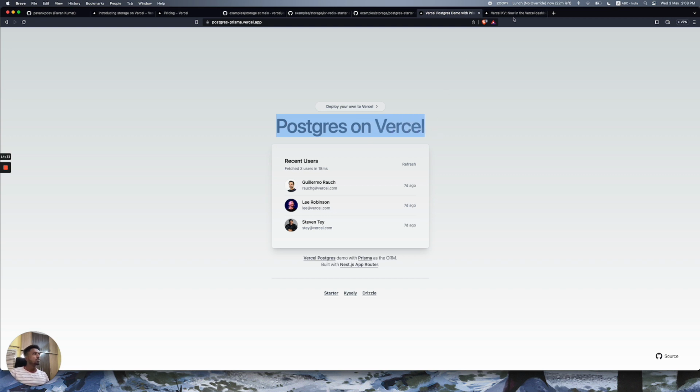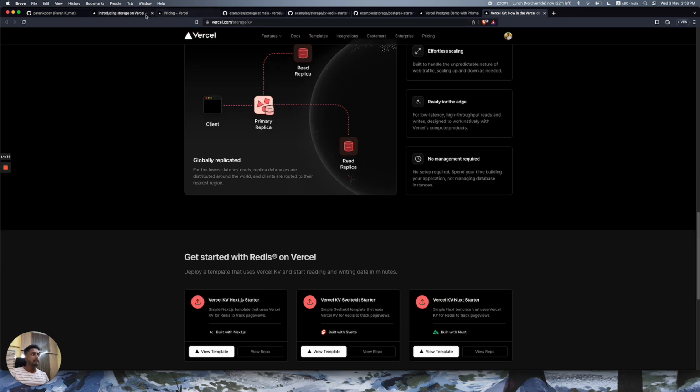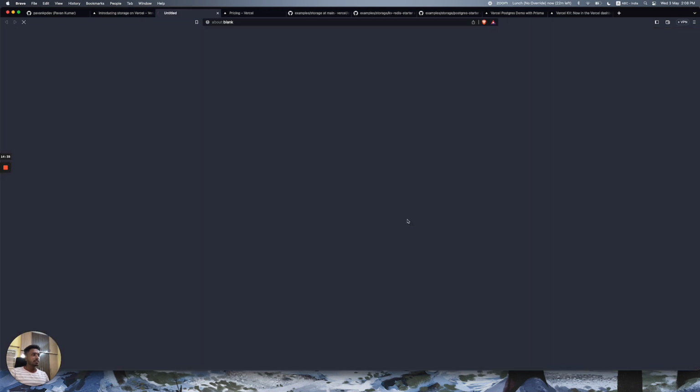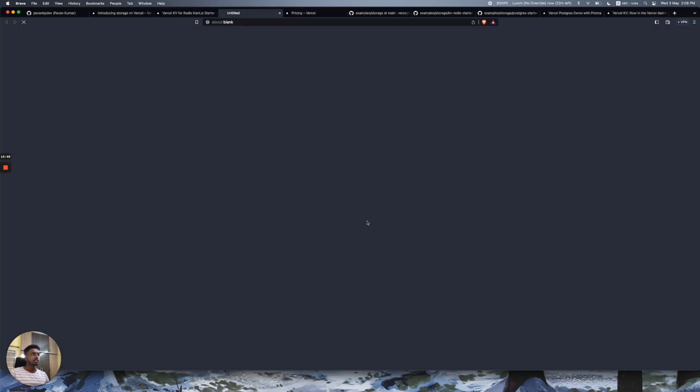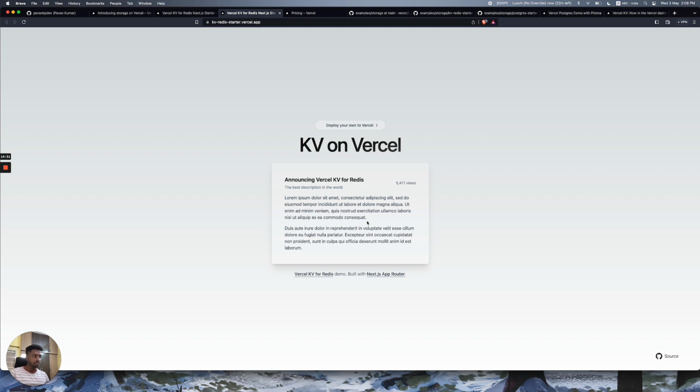And let's go back. Let's get started with KV. It's loading. Okay, till it loads, let's take a look at the code. It's here. Let's click on demo. So this is the Redis demo that is using KV, that is Upstash. This is Vercel KV, and it says announcing Vercel KV. You can see this was fetched from the cache, and it was so quick to fetch it. It says the Vercel KV demo built with Next.js app router.